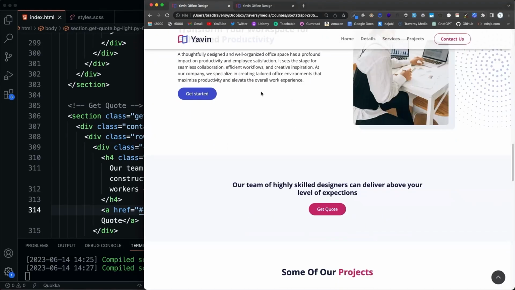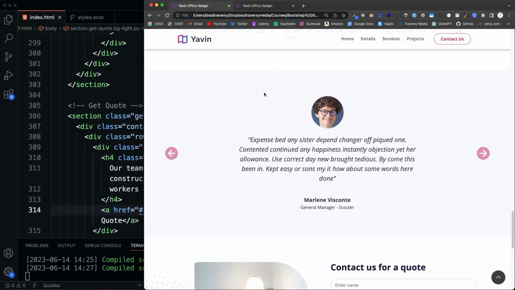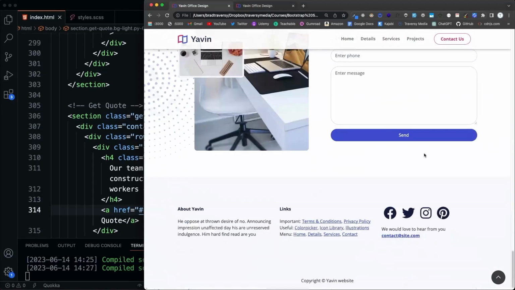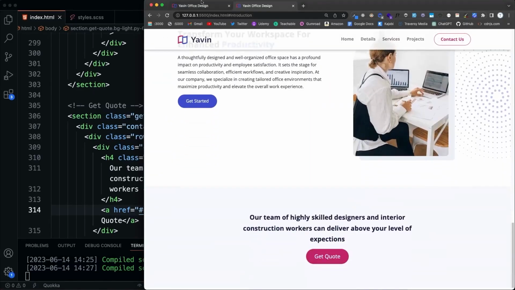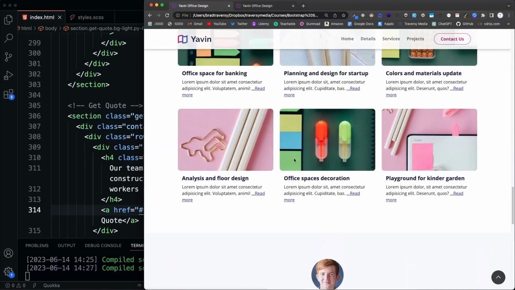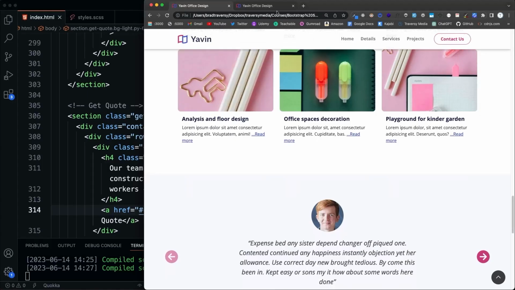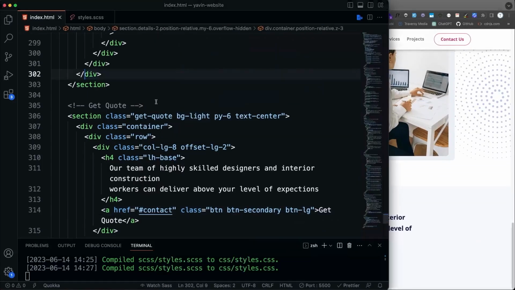So what we have left is the projects, the testimonial slider or carousel, the form, and the footer. So we'll get started on those next. So now we're going to do the projects area, so this here, and we're also going to do the testimonial slider. So let's start with the projects.